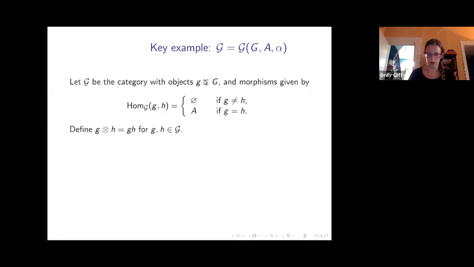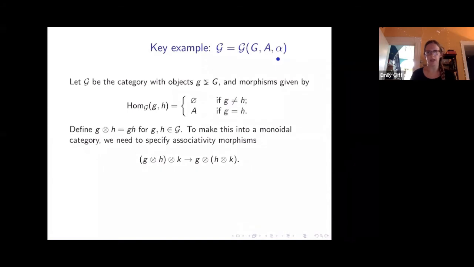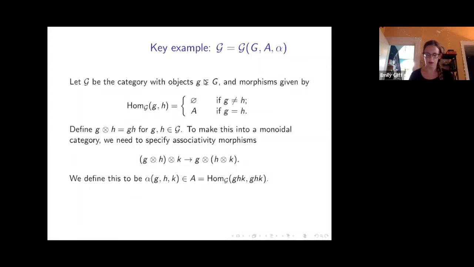Okay. And now, because our objects are a group, we can do the same thing that we did in example 1 and define g tensor h to be the object gh. But because we have an interesting set of automorphisms instead of just the identity, in order to make this into a monoidal category, we must specify an associator. There's lots of ways that we could do it, but our data alpha is exactly what we need. So we need an associativity morphism between the tensor product of g and h with k and the tensor product of g with h tensor k. And we know from this definition that as objects of our category, these are both ghk. And so we need an element of A that gives an automorphism, and we can exactly apply alpha to these three elements, and we get our desired automorphism.